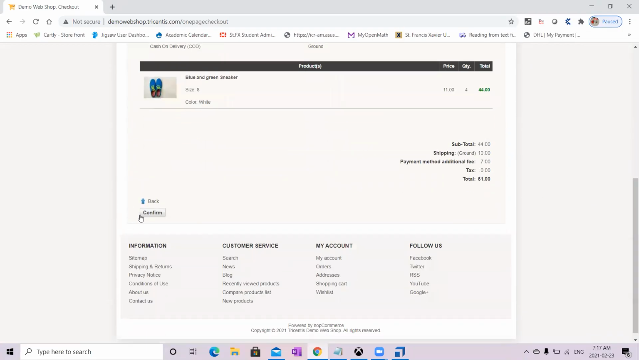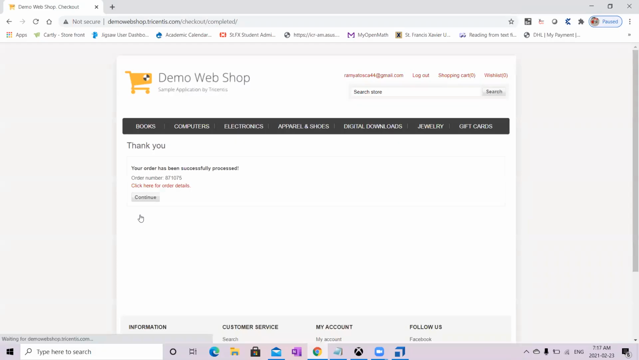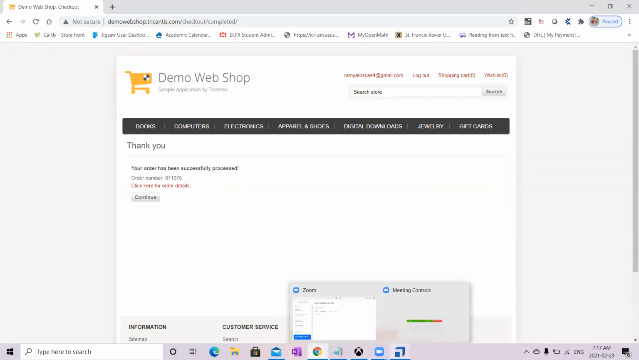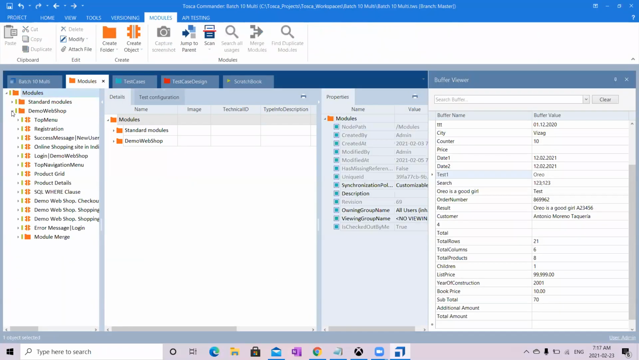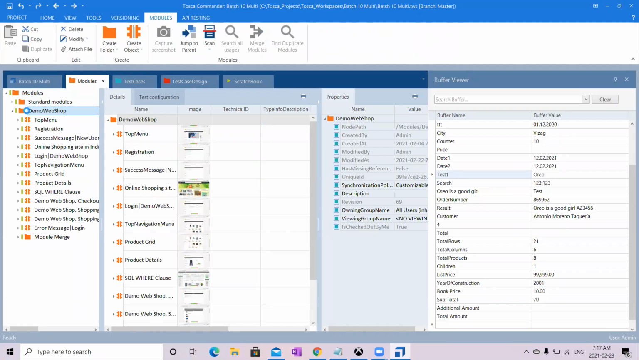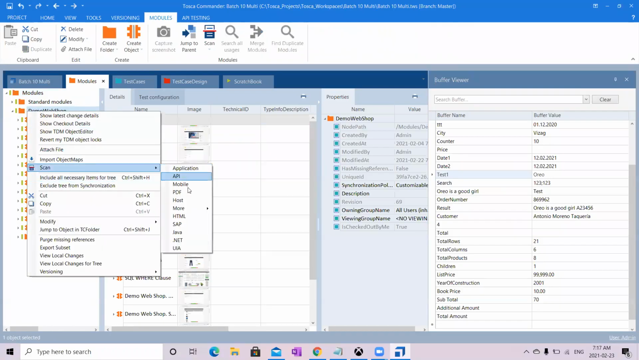Okay, so now I will say confirm. And now I will get my order number, see, this is something which comes dynamically, right? So let's try to scan this first in order to capture that. So go to your modules and say shift right click scan HTML.